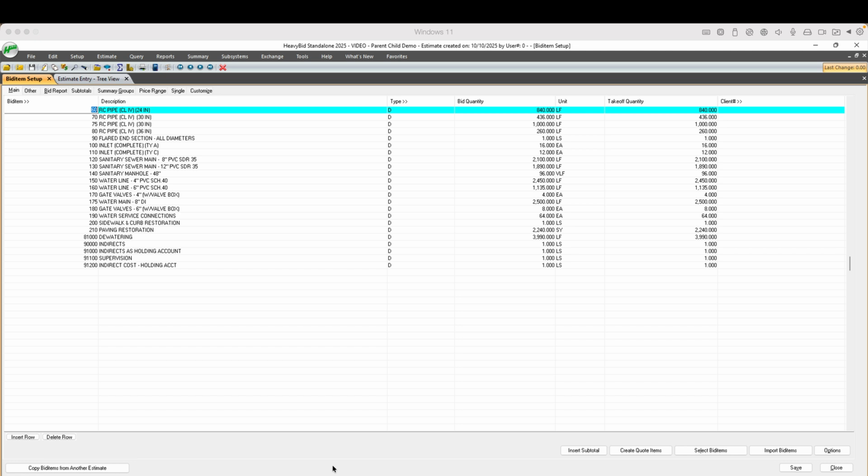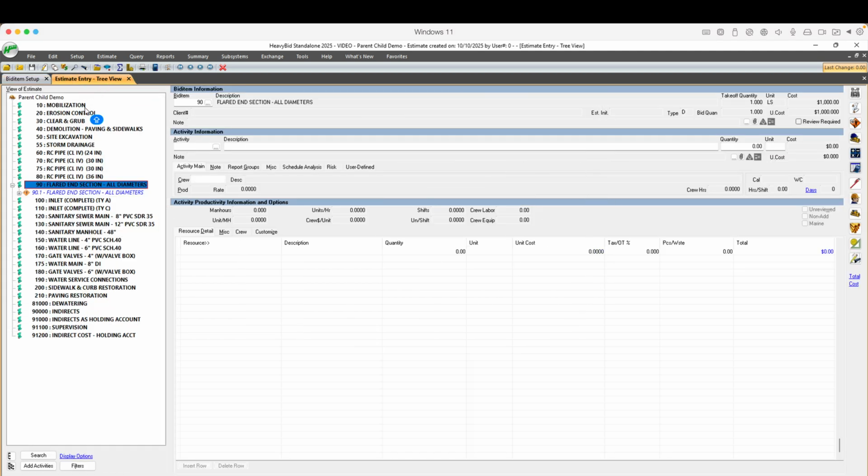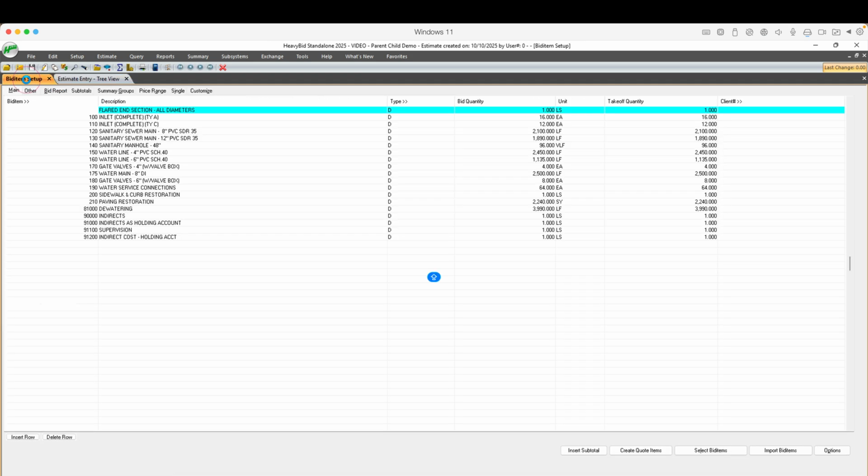Today I'm going to go over parent-child relationships and some shortcuts you maybe didn't know about. First, let me show you the tree view. You'll notice I don't have any activities in the bid items except for 90 right here. So it's pretty bare. And we're going to go into the bid item setup now.